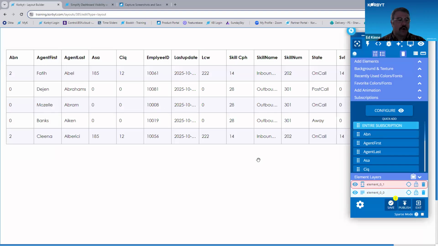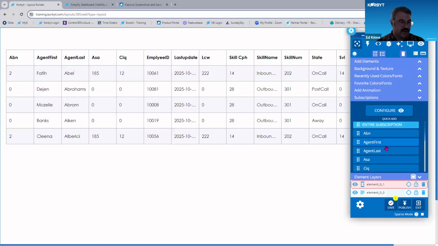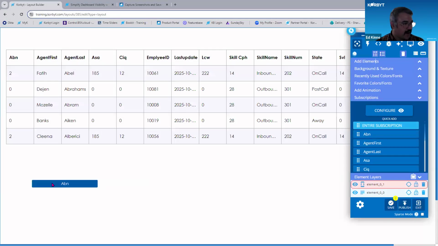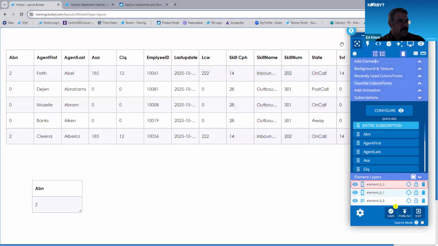It doesn't start showing all the rows, but it does start showing all the columns because I dragged in the entire subscription. Maybe I just want to see one data point, like the abandon rate for a call center. I can just drag that in, and it gives me the header and the first data point for that piece of information. So this is just how you get the data on the screen.